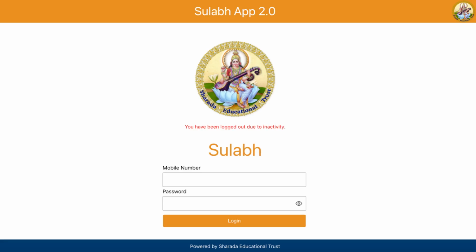And one more important thing, if the student does not use the app or keeps it inactive for more than 30 minutes, the session expires. In that case, the student will have to re-log into the app and start using it.